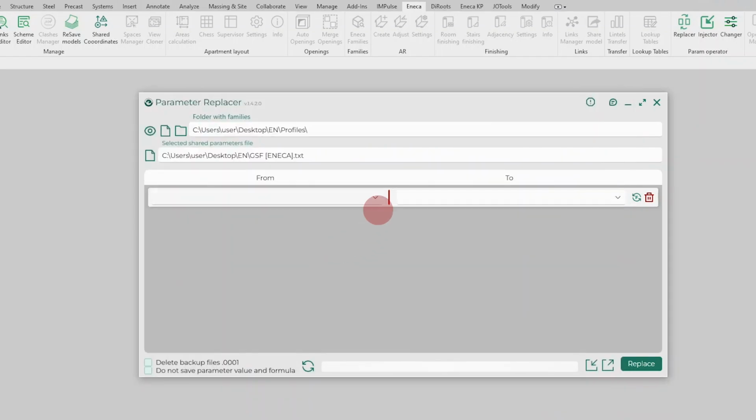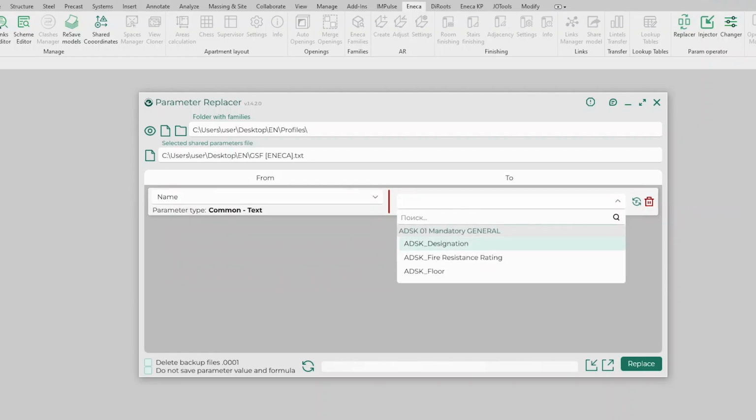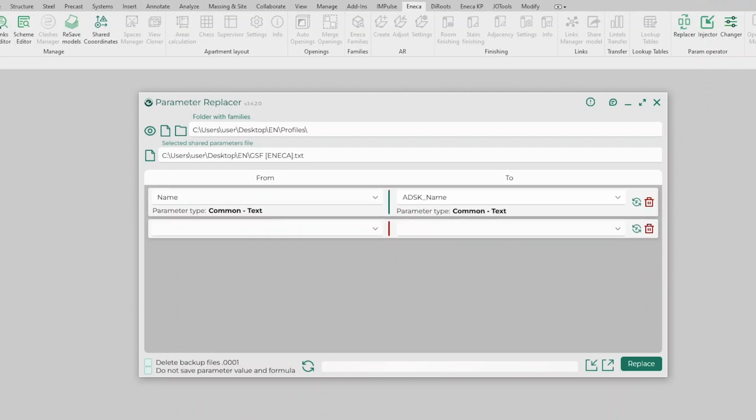In the Parameter to Replace column, choose the parameter you want to replace from the list. Pay attention to the parameter type, this matters. Then select the replacing parameter. Its data is pulled in from the shared parameter file. If both parameters are of the same data type, in our case, text and text, a green indicator is on, and the replacement will proceed successfully.